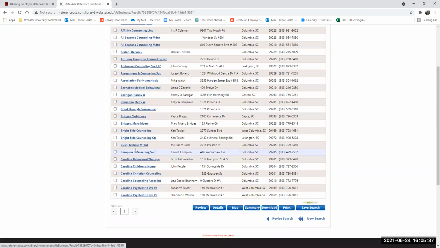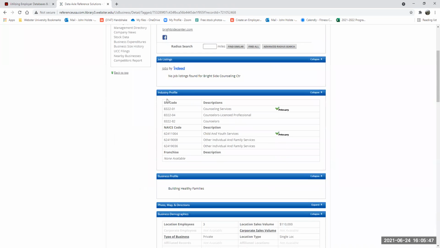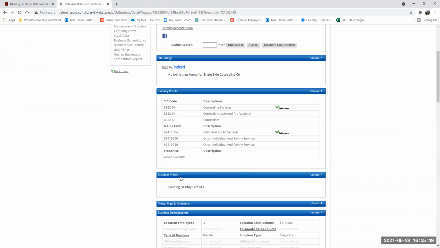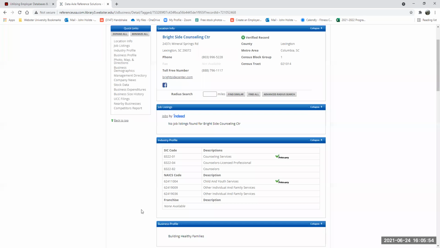You can go through and then get more information, their website, their phone number. You can also, again, look at those industry codes and sort that way. But this is really helpful for generating some different ideas of companies that you might want to really look at and explore further if you are looking for internships or job opportunities and you're not exactly sure which companies are doing what it is that you're interested in. So that is Data Axle, also known as reference solutions.